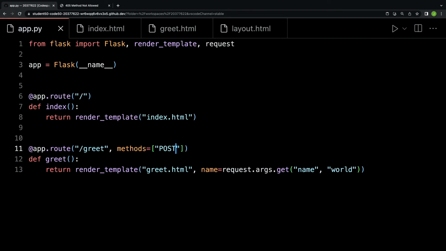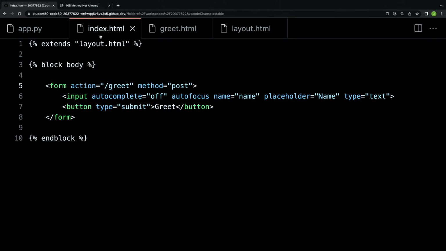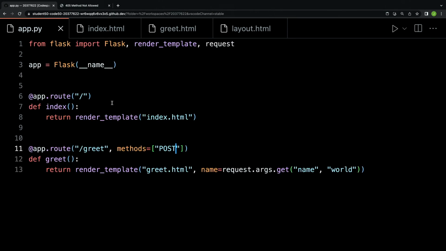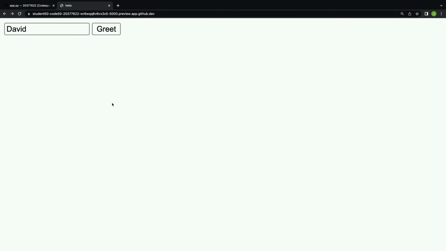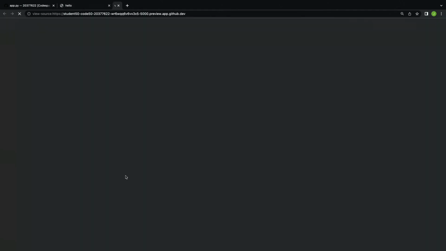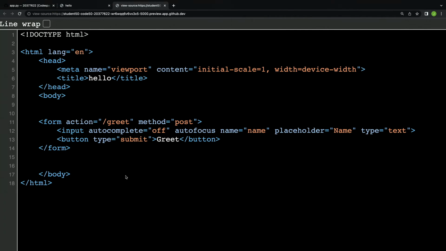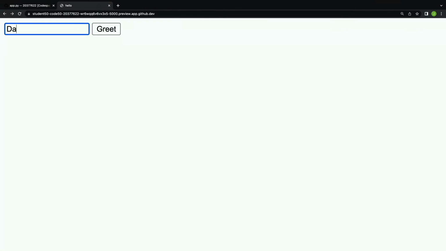So just by making that change in the HTML, telling the browser to submit the data via post, and changing app.py to tell the route to expect the data via post, I can now go back to my other tab. Let me go back to the original page. Let me reload just so I've got the latest HTML. And indeed, view page source, yep, it's still post. But now when I type in DAVID and click greet, now it works.